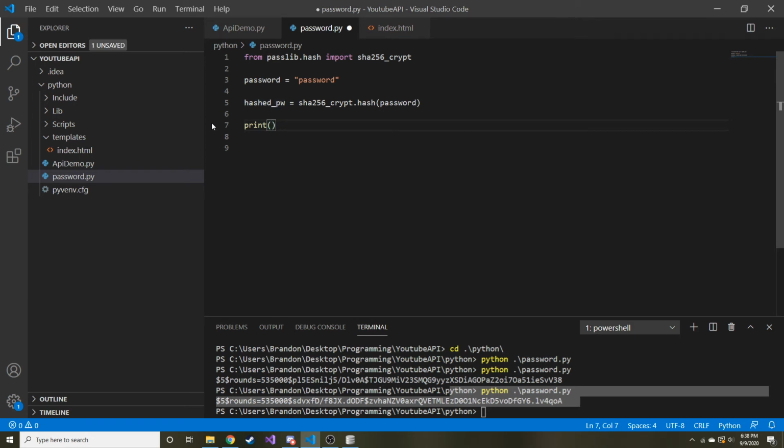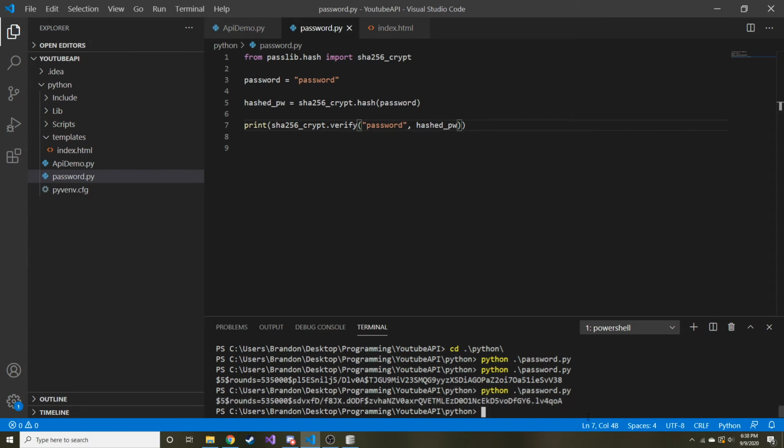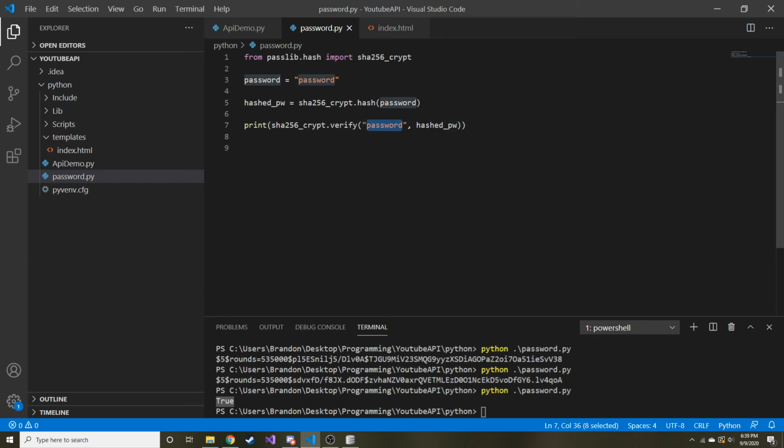And so what we can do is we can actually compare this with the original password using the verify method. So if we do SHA-256.crypt.verify, and first one is the password, which is password, and the second one is the hash. So that would be hash password. And now if we save and run that, you can see that that now returns true, because this and this, after hashing this, is the same. It doesn't go back and decrypt this hash password. Once it's hashed, it's hashed. There's really no going back. So what it does is it hashes this and then compares the two.